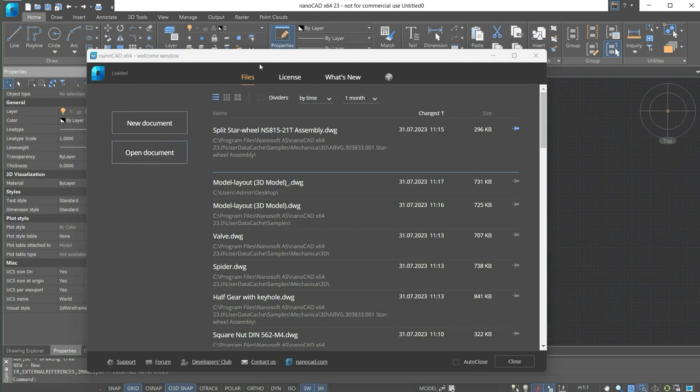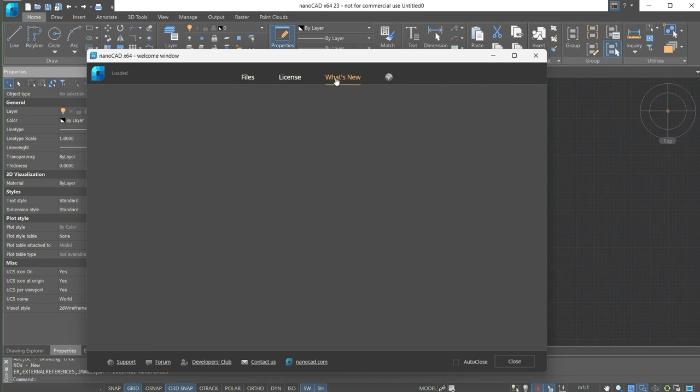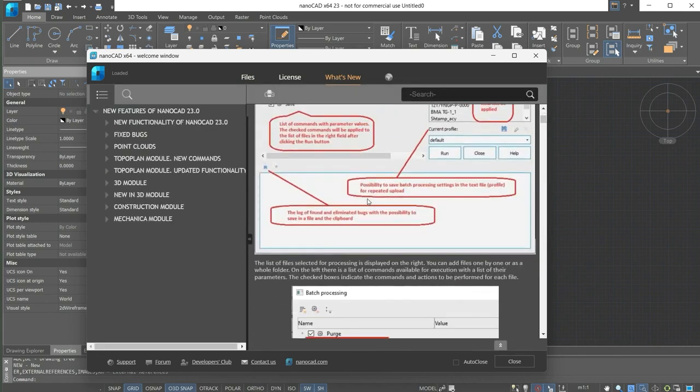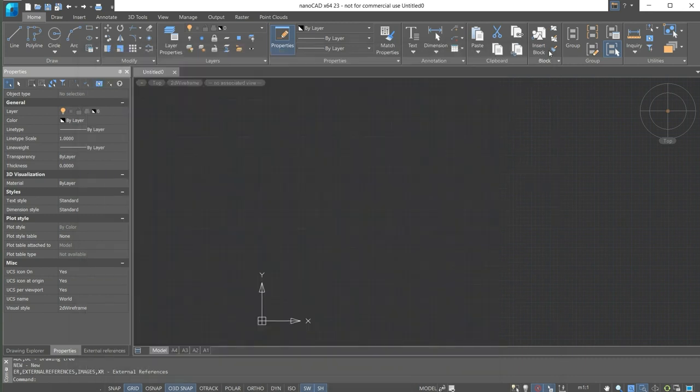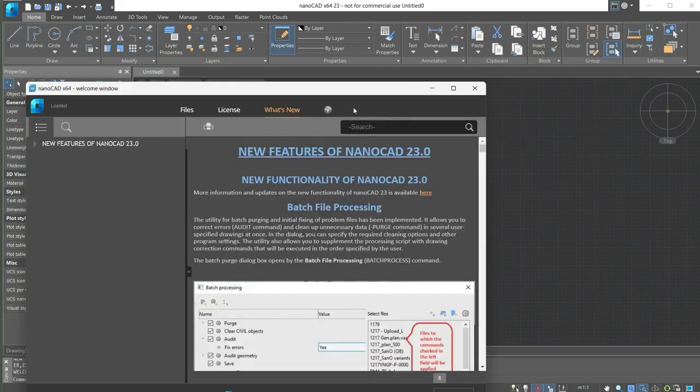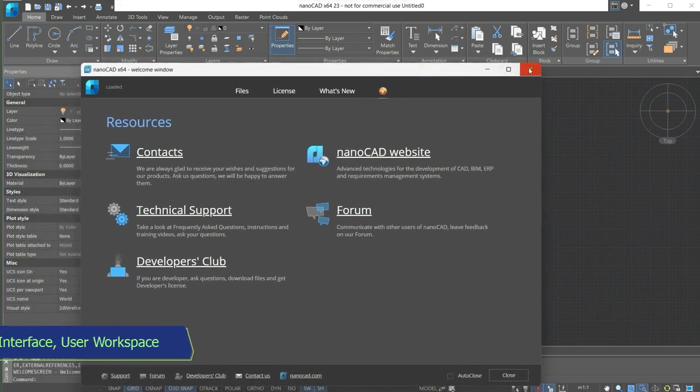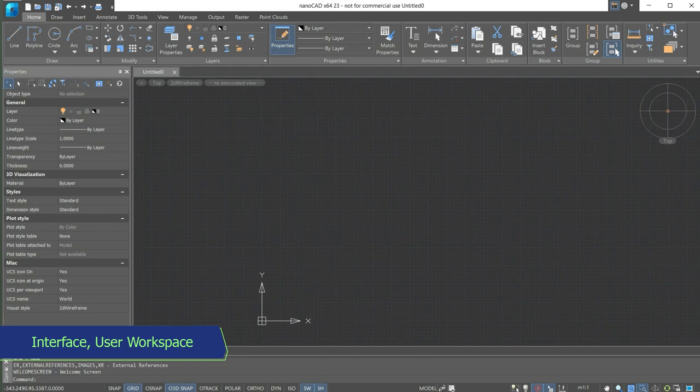The What's New section provides information about the new features of the latest nanoCAD version. The Resources section offers a feedback link on the Nanosoft company website. Let's close it again. The platform is loaded, and now we can see the graphic area where all main interface elements are located.